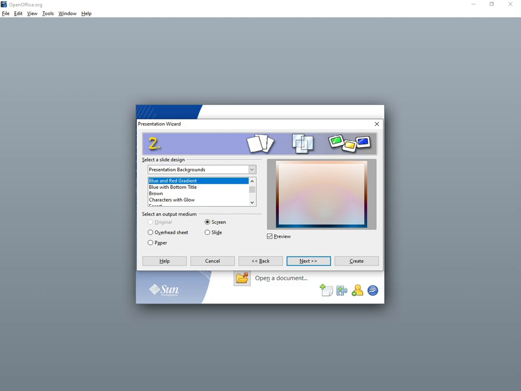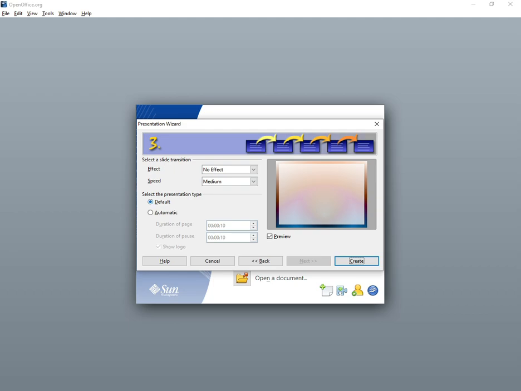After selecting the background, we have to select the output medium. Where do we want to have the output? Generally the screen is selected by default because we have to display it on a monitor. Besides this, we can even get it on paper, on a slide, and on an overhead sheet. Accordingly, we will select the output medium, and when all the options are selected over here, we will click on next.